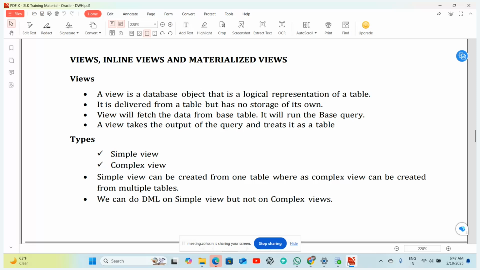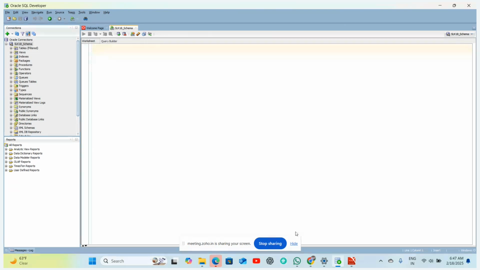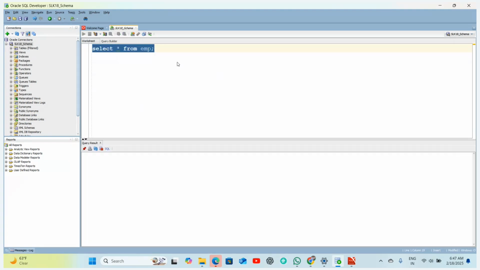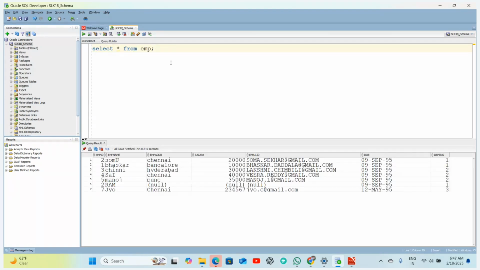First of all, let me show you how a view is going to be executed. Let's say I have an employee table, and this is the data it has.